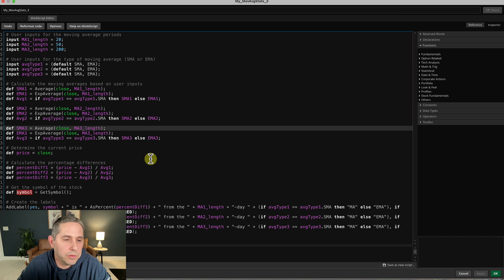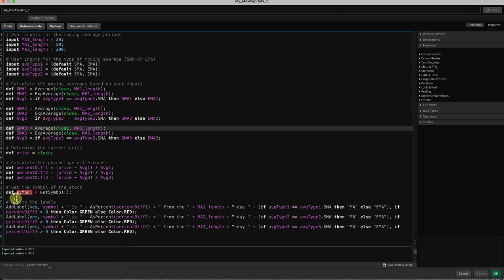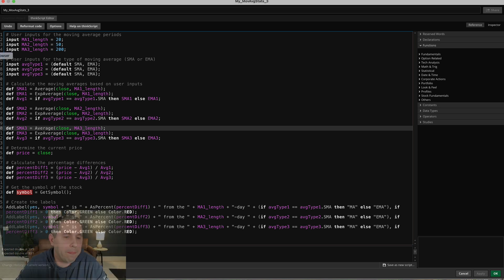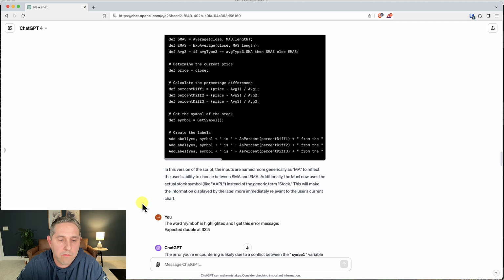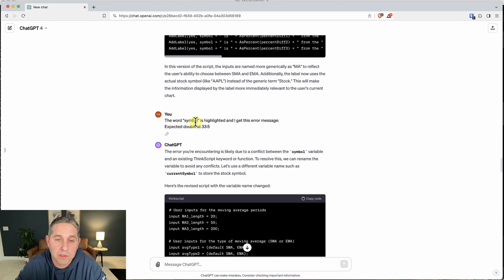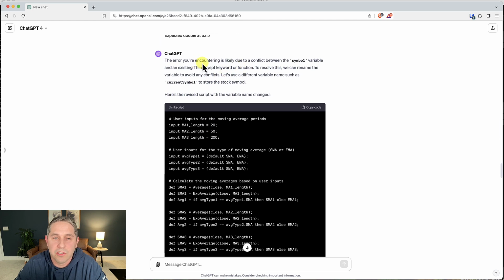And right here was one of the problems. When I asked it to change it from the word stock into the actual symbol, I kept getting this error here. And so I just said, you know, the word symbol is highlighted in red. And down here, there's an error. Expected double at 33.5. So I copied and pasted that in there. And I just said, the word symbol is highlighted and I get this error message. And it says, you know, it's a string issue or whatever.